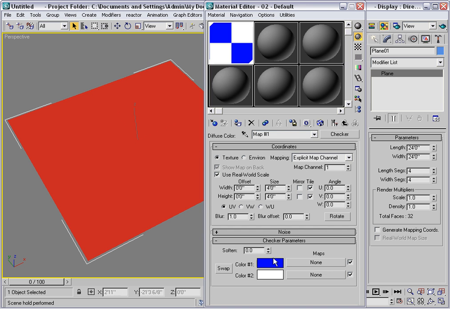Now, in order to get that pattern onto the geometry, we use a type of mapping that's controlled with the coordinates rollout. There are 2 types of coordinates: texture or environment coordinates. Environment coordinates refer to anything outside of your model, and there are several types of mapping for simulating an environment. We'll talk more about that later.